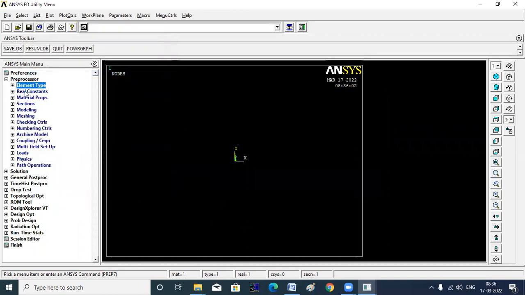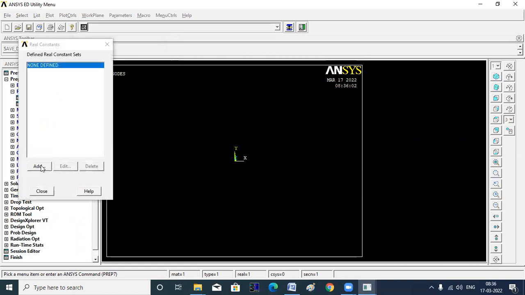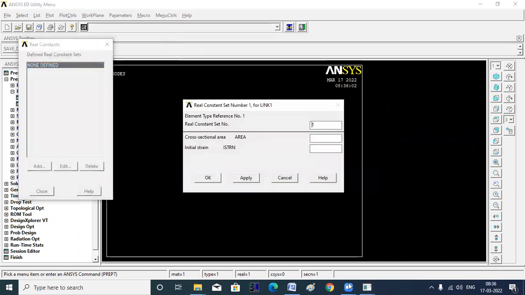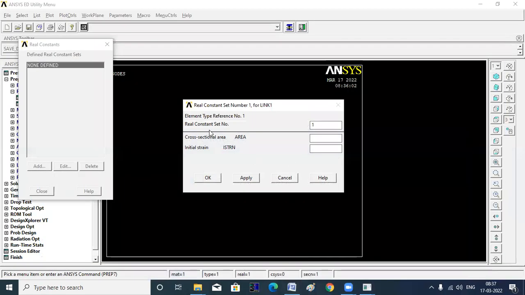Then the second option is real constant. Real constant means you have to give the area. So go to real constant, add, edit, delete, add, okay. Now if you see here, two areas are there, A1 and A2. That is bar 1 ka area and bar 2 ka area. So we have to give the area two times. So first area is 40. So real constant set 1, that is bar 1 और एरिया है 40. मतलब बार वन का एरिया 40.